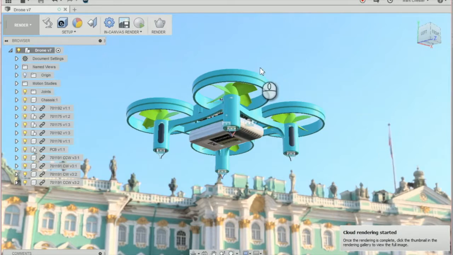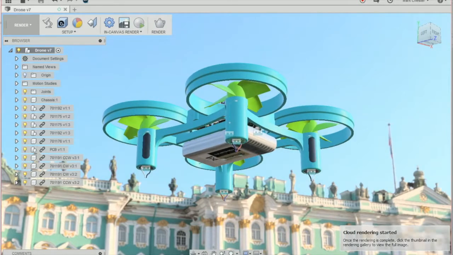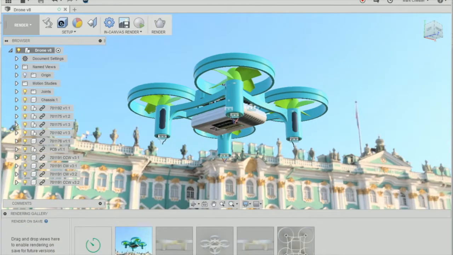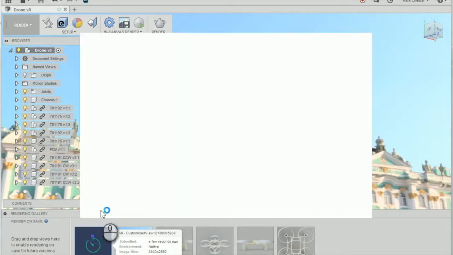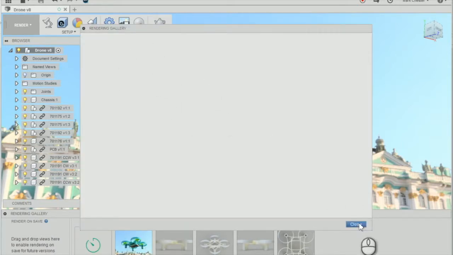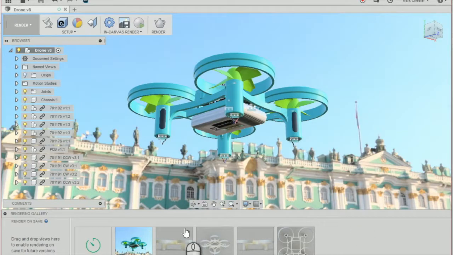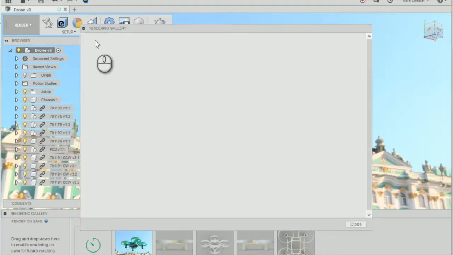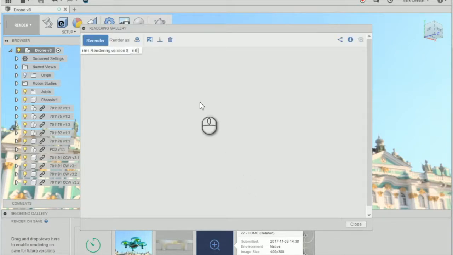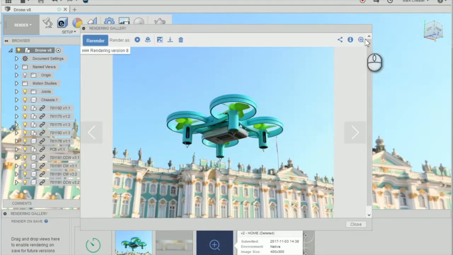so it just stops your computer from straining. If I go down to my render gallery at the bottom here, I can see this little clock timer that's going to appear as a render takes a little bit of time. It just means that it is rendering in the cloud at the moment. It says your job is currently in the rendering queue. And if you look here as well, here is one that I rendered earlier, and this has been rendered in the cloud and produced a nice realistic finish.